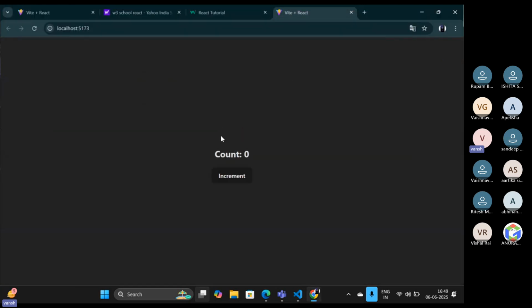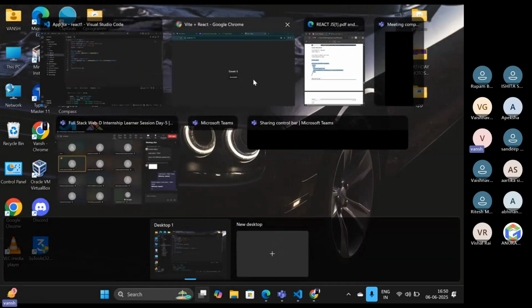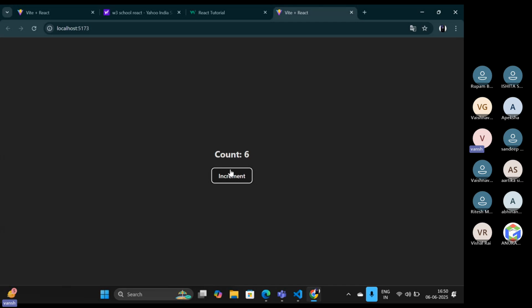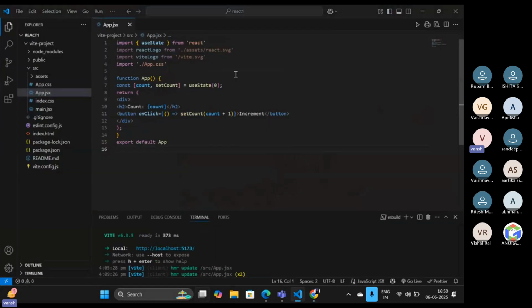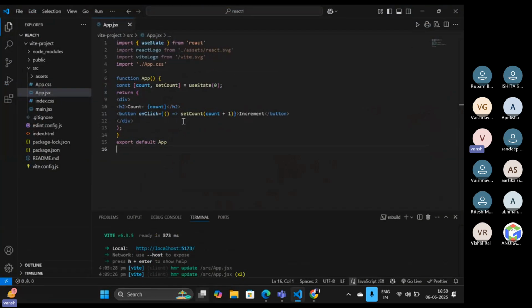So when we click this increment button, the value becomes 0 to 1. And another time we do it, it becomes 2, 3, 4, 5. So that's what React can do. It is doing it dynamically. We don't have to write the code for how we are doing it. It's all done in the backend by the React libraries. So this is what useState is used for.